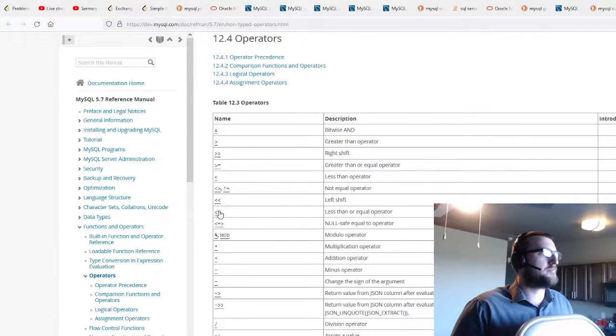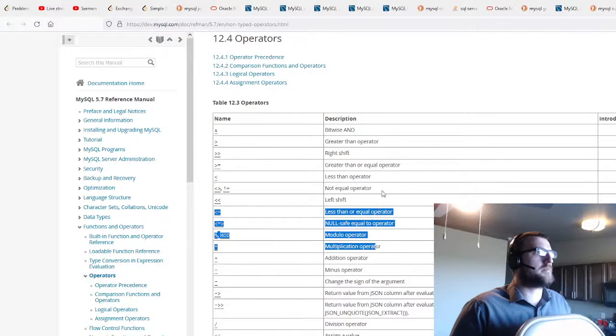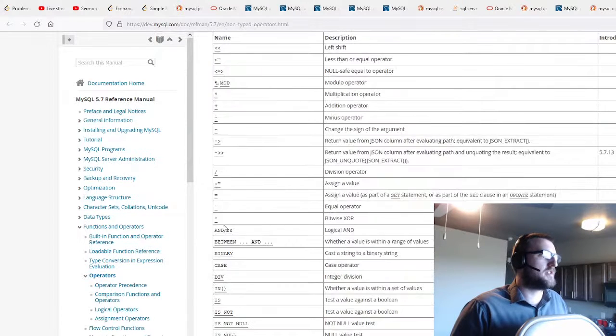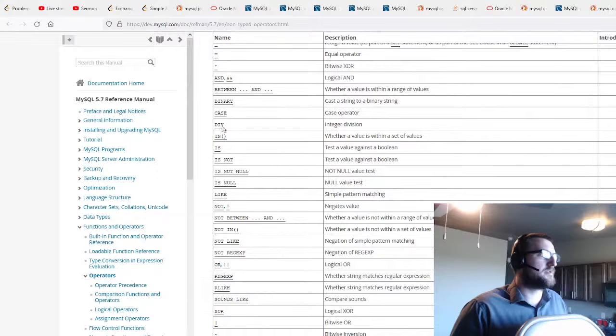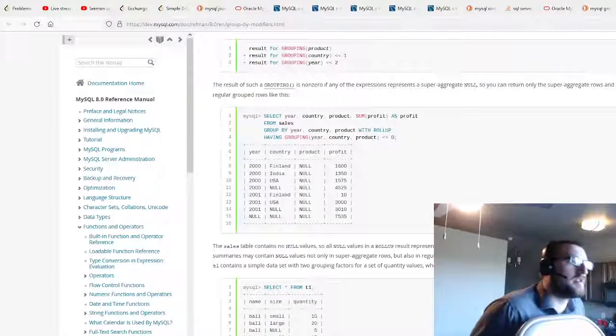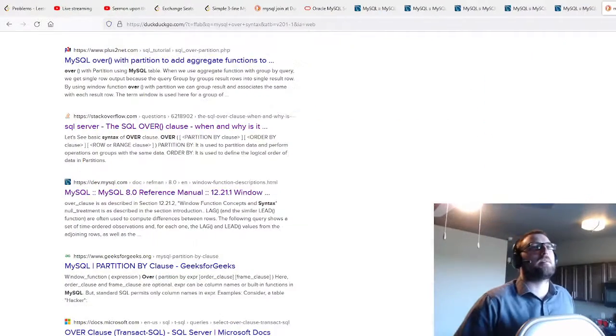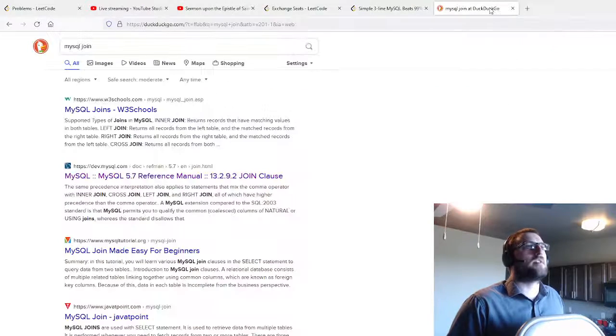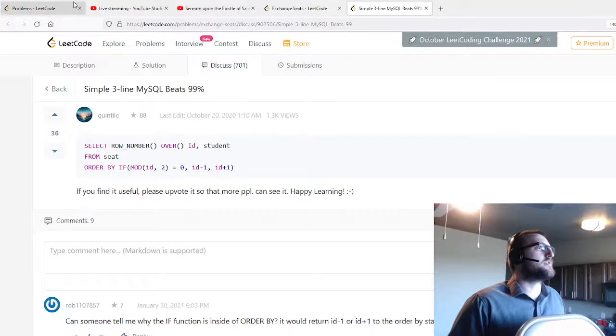Right shift. Null safe equal to operator. Not equal operator, okay. I was wondering. Okay, fair enough. IS IN. Interesting. NOT IN. Okay, fair enough. I think that's probably enough studying MySQL for now. Hopefully that's enough for our particular solution here.